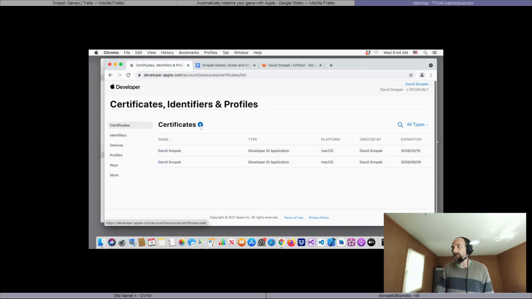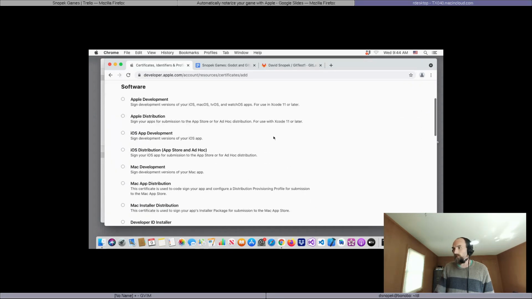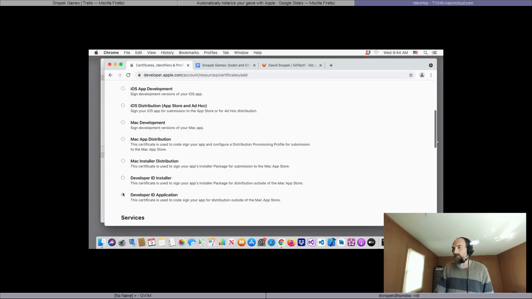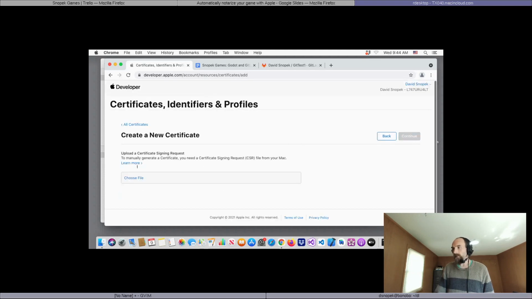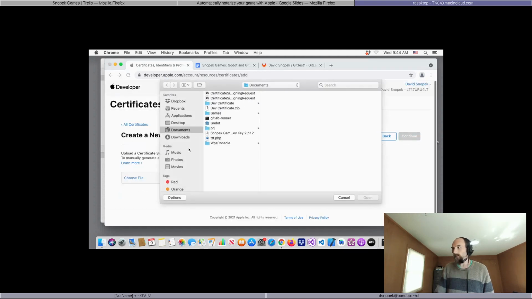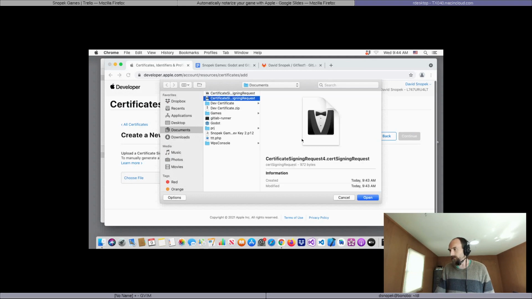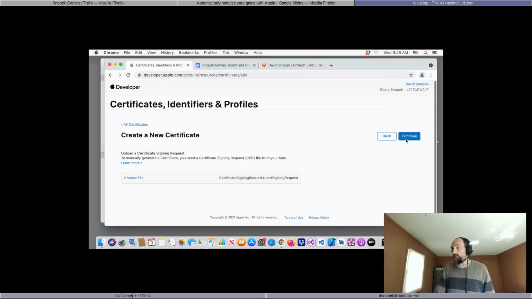So you'll click on the plus icon by certificates, and then you want to pick that you are making a Developer ID Application certificate. Then click continue, and then choose file. You want to pick the certificate signing request that you created in the previous step. So I'm going to click open, and then here you would click continue, which would create your certificate. I am not going to press continue. I do not want to keep accumulating certificates on my developer account that I'm not actually using.